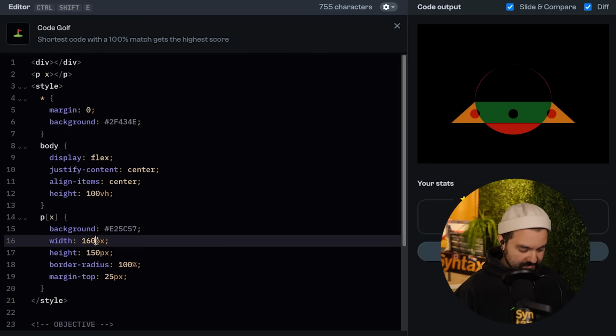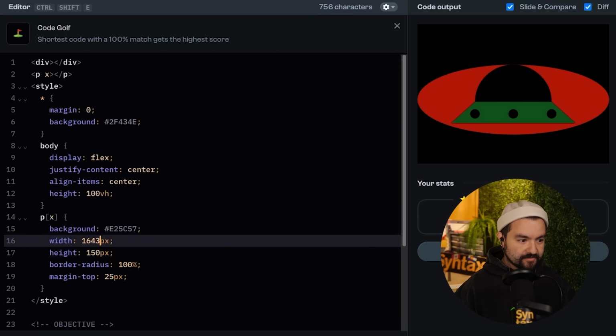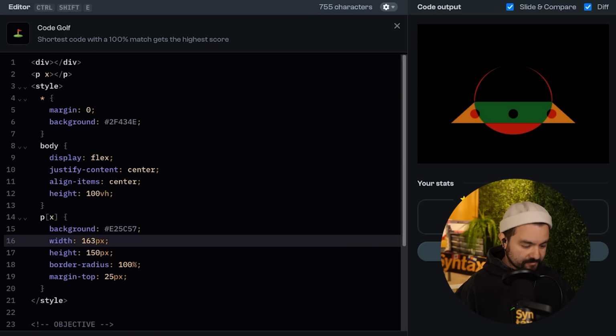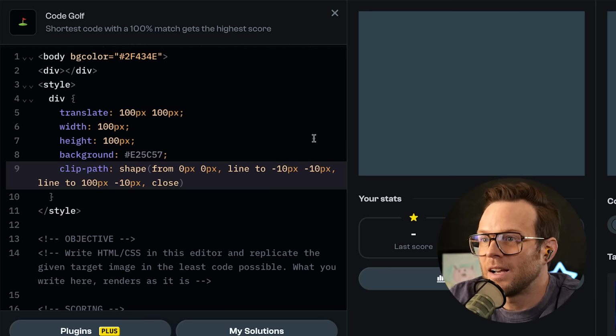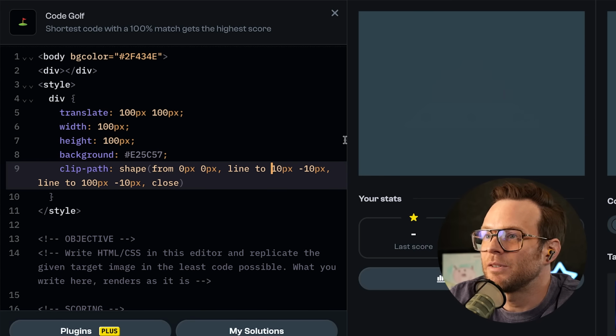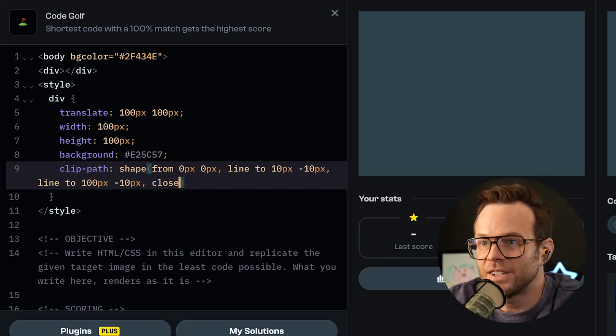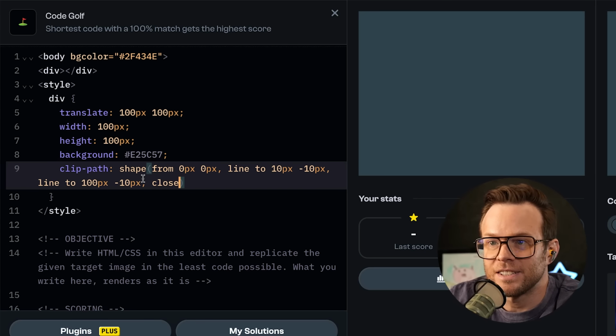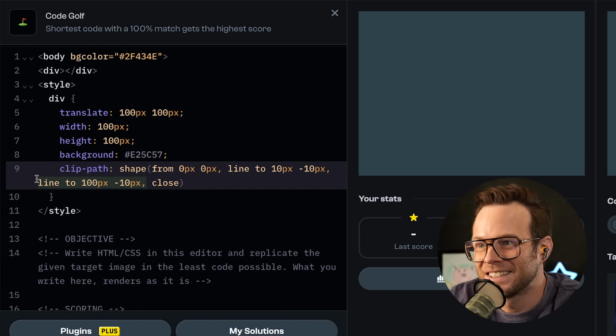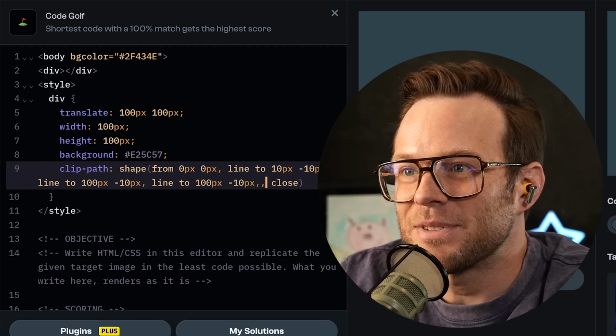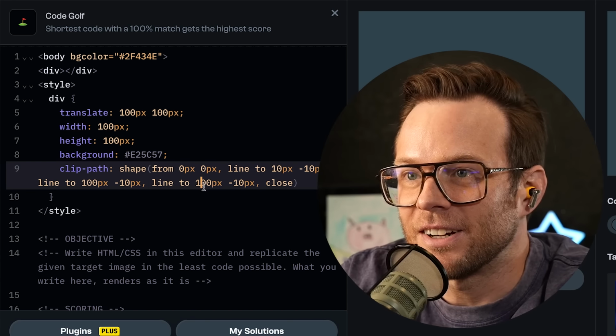If we increase the width to like 162, 163, we need to reduce the width. So 159, 158, 157. And we're going to say positive 10. We're going to move positive 10 in the X to negative 10 in the Y. It doesn't even exist. It doesn't even exist. What an absolute mess I've made here already.